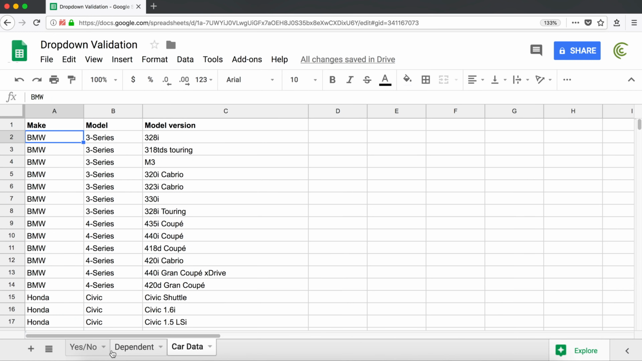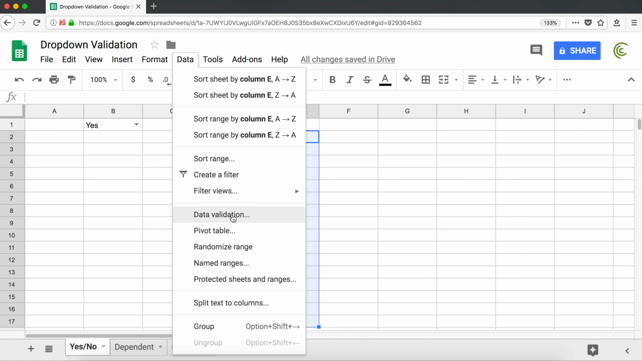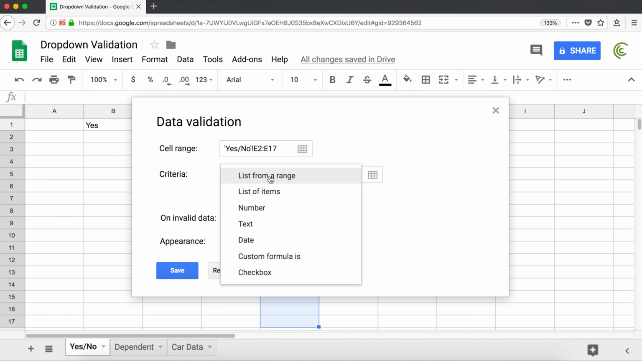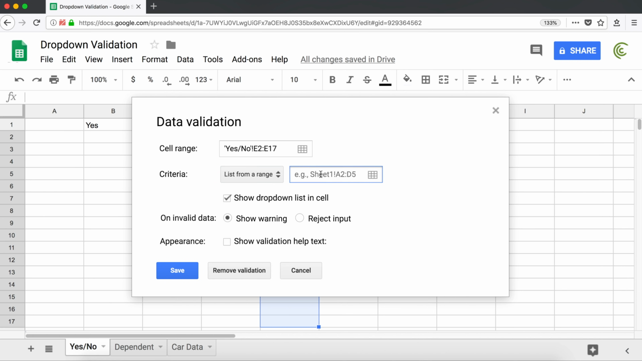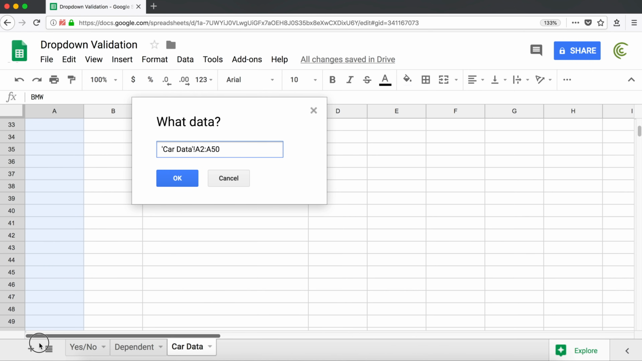So if I go back here and just select this entire area or just one cell, go under data, data validation, and now instead of doing list of items, I'm going to do list from range. And then here I'm going to click in this box to select range, go to this tab with my range of items, and simply select from here. And I'll usually do more just in case I'm adding more data, but that should be fine.